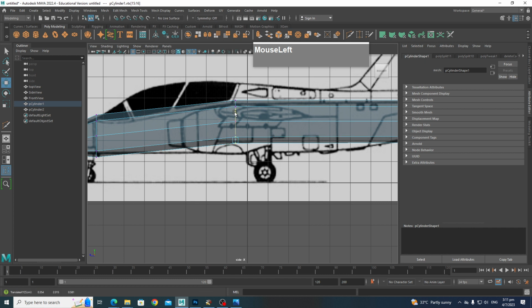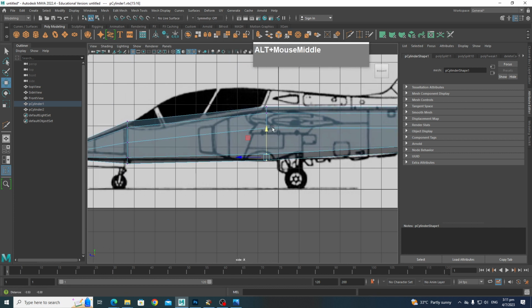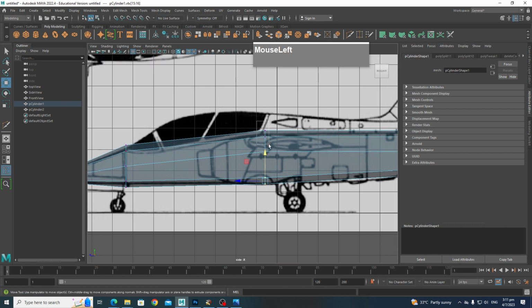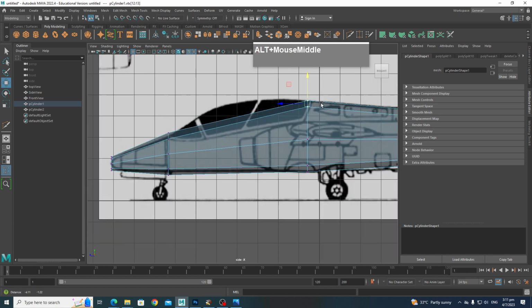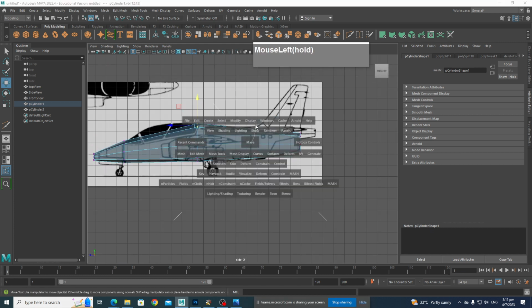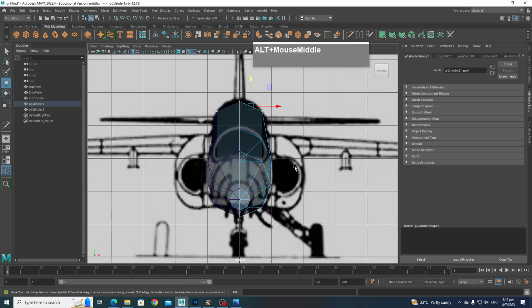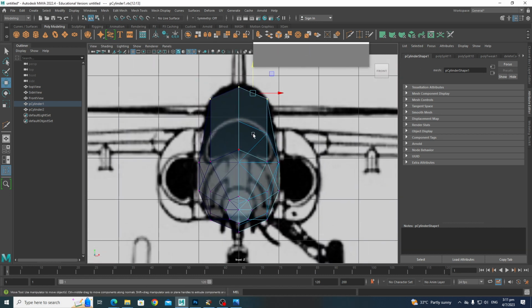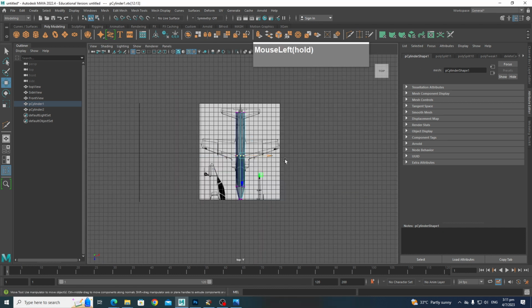Now for the rest, we can just grab the vertices and move them around until it matches the aircraft's shape, like so. Alright, now we have roughly blocked out the shape. We want to make sure that in the front view, the width of the fuselage is matching the drawing, and so far it looks good. Right view also looks good. What about the top view?